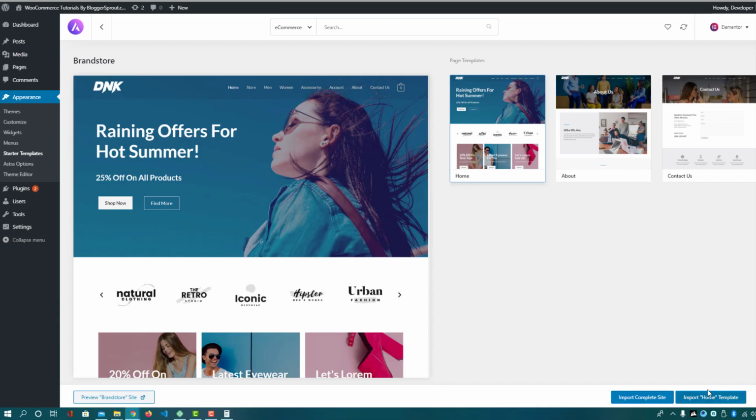Now this has two different meanings, so you should understand before clicking on it. If you are running an e-commerce website, you have products on your website, you have all the features, all the settings are done, then you need to just click on import home template. But if your website is brand new and you are following this tutorial, and your e-commerce store is brand new, then you need to import everything. So right now our website is completely new, so we will click on the import complete site button.